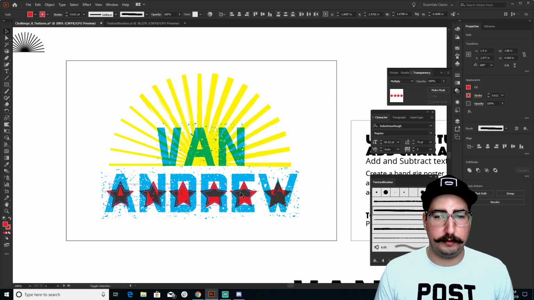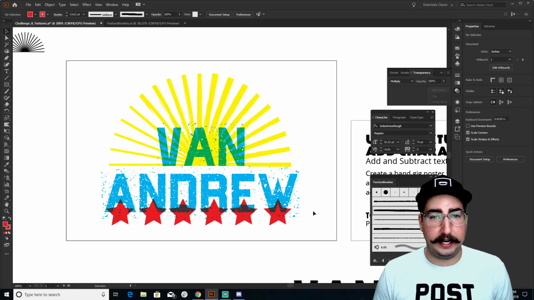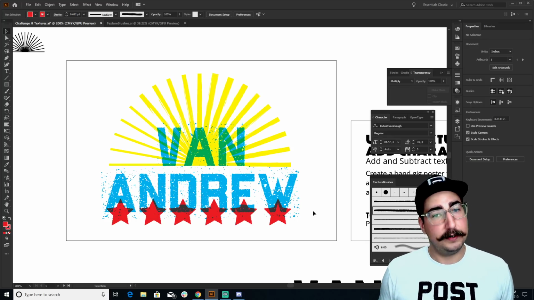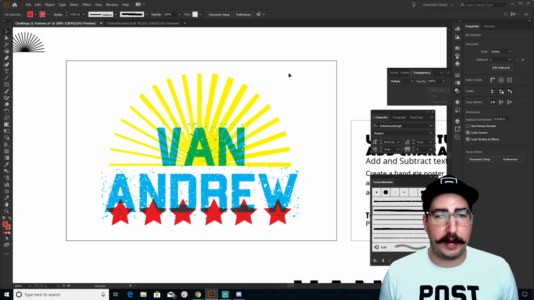These look a little bit too much on there, so I'm going to go ahead and drag them down. There we go. So we got a little bit of texture for our friend Van Andrew, which is very, very helpful. So again, brushes are a great way to add that weird edge using the roughen tool.